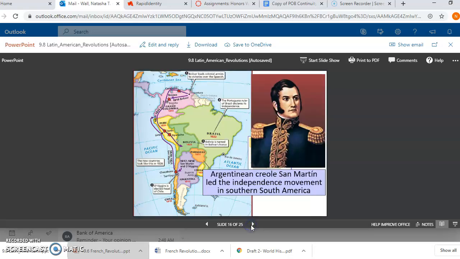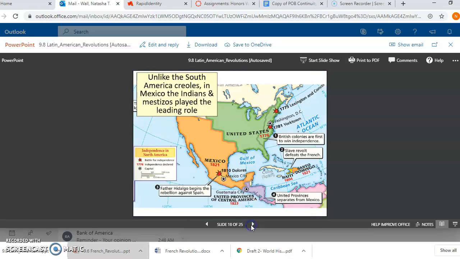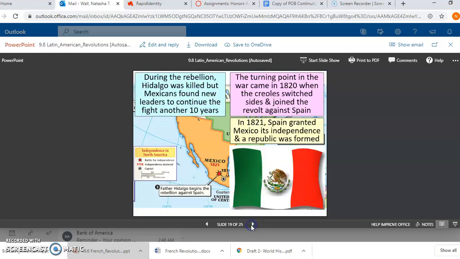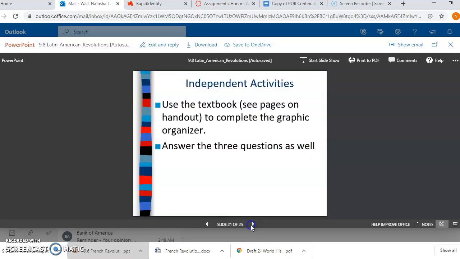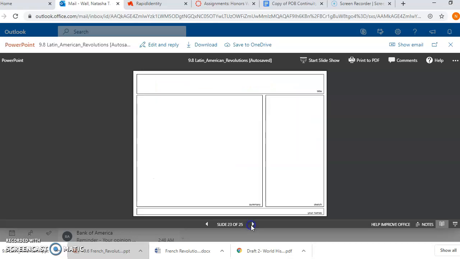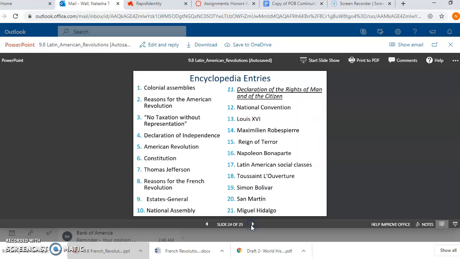There are a few names that are helpful for you to remember. Miguel Hidalgo, Simon Bolivar, Toussaint L'Ouverture, and you do need to know Jean-Jacques Dessalines. Knowing those names will give you a fairly decent summary of this unit. So I hope that helps.